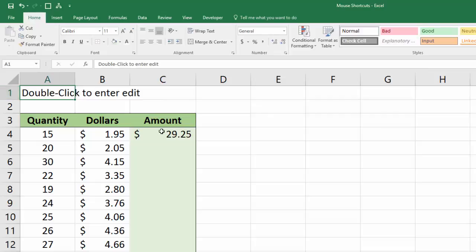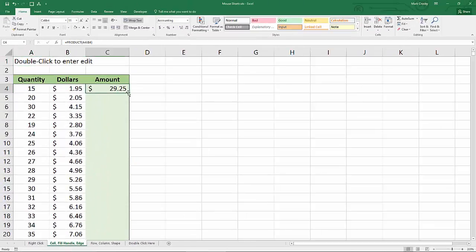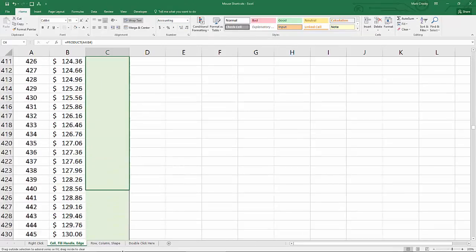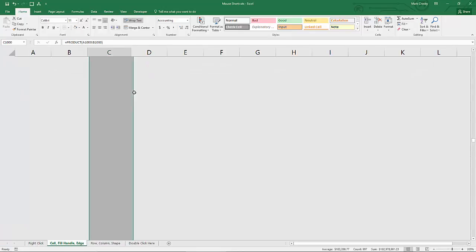Another super handy mouse shortcut is double-clicking the fill handle, which is this button that you see here. By double-clicking this, we're able to copy this formula down 1,000 rows without having to drag and drag and drag and watch the window scroll and scroll and scroll. That just takes too long. So let's just double-click and send the formula all the way down to the bottom.